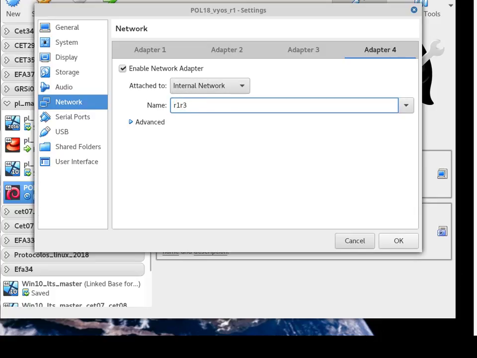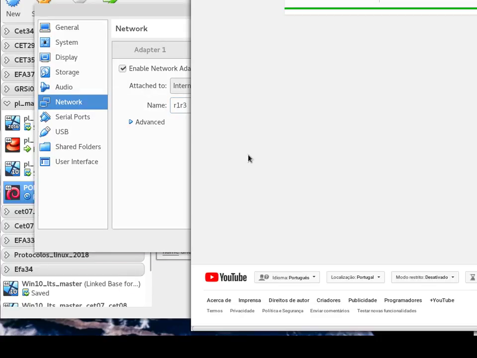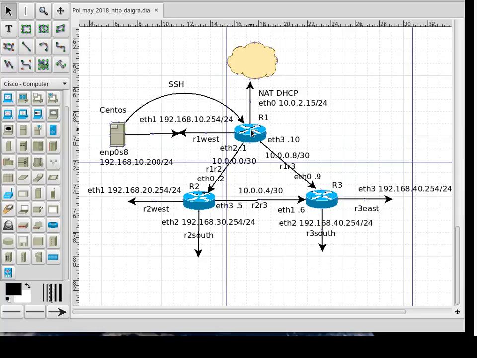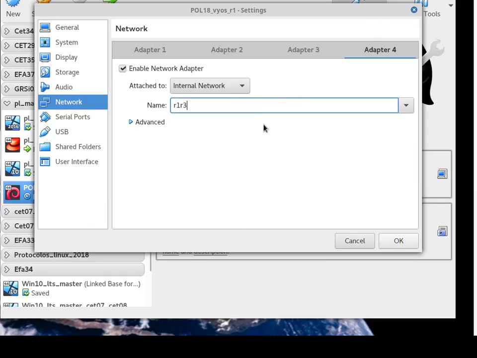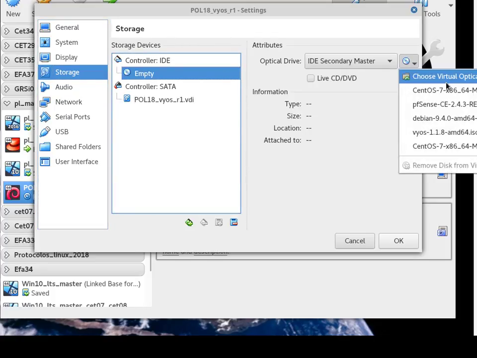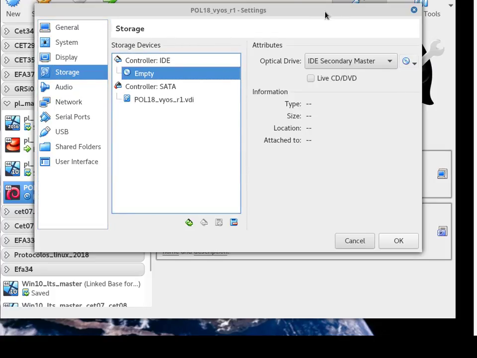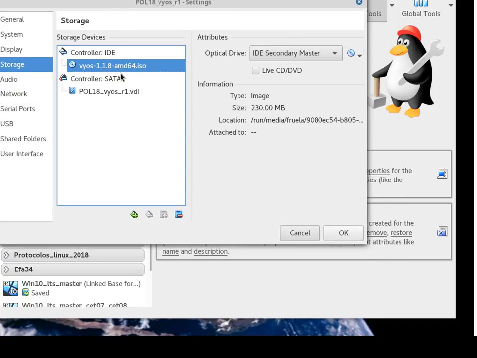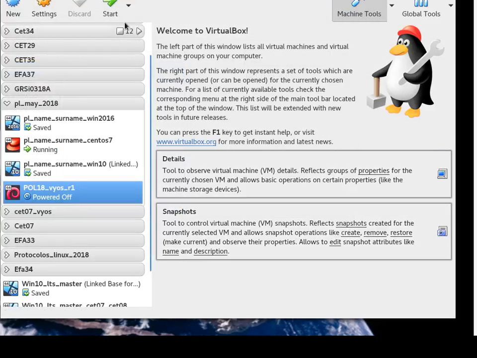This is quite important because, looking again at the connections, we will use these names for the VirtualBox VLAN communication between routers. So for the storage, you will select the VyOS disk, and we are ready to go.